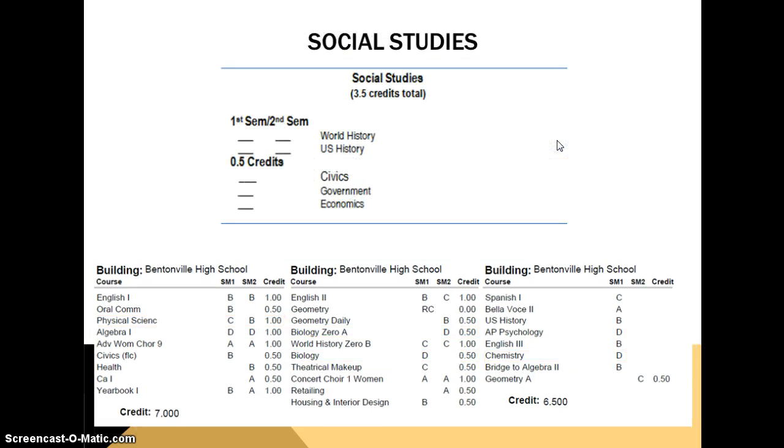In social studies, this student has completed, we'll look through sophomore year, they have completed world history. They made a C each semester. Junior year, they are currently enrolled in U.S. history and made a B, and they are taking the second half right now. So we'll put a spring semester placeholder and wait on a grade there.